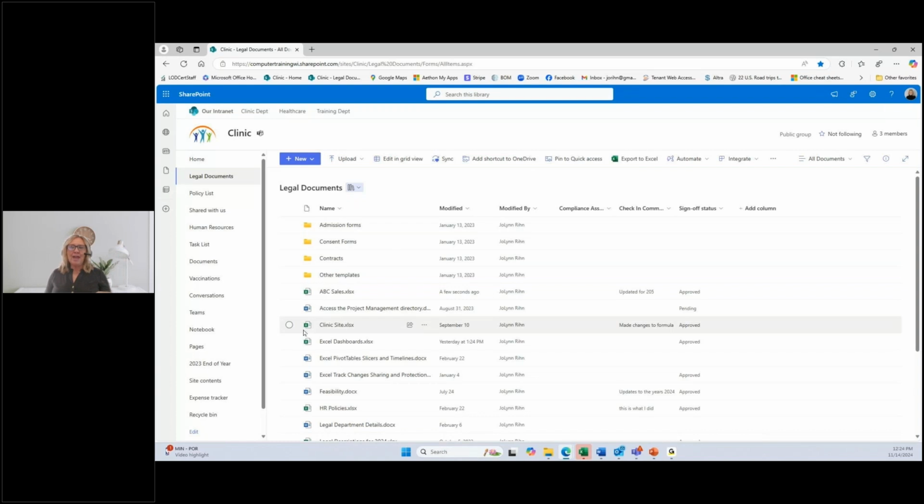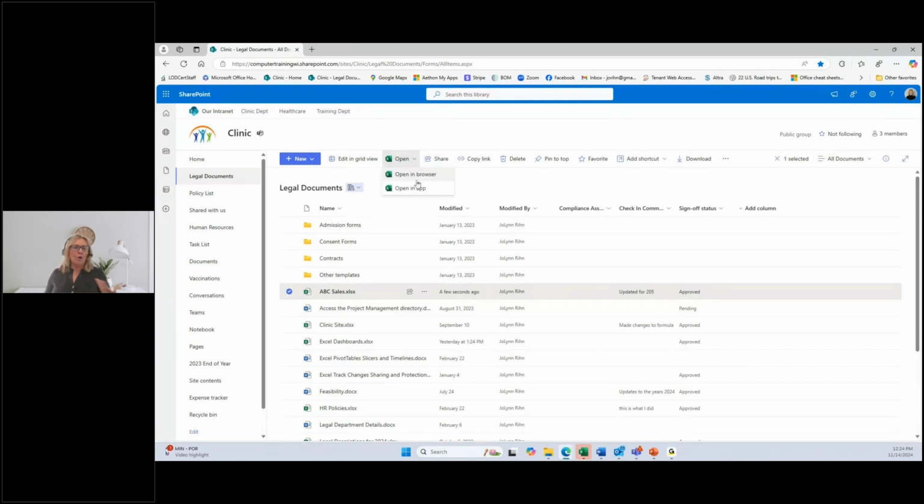But I'm going to go back and check this file again so that you can see some of the features that I have. I could open it, and open means I want to open it in the browser, or I want to open it in the desktop app. I could share this file, and we have a lot of different ways we can share a file. I could hesitate on the name and just click this icon for share.